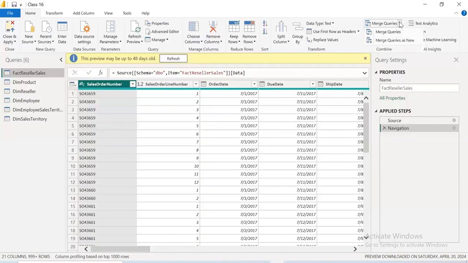Same is the case with merge queries. When you want to join any two tables, you will use merge queries. If you want to perform the joining within the same table, then merge queries. If you want to create a new table, then merge queries as new. Let me show you merge queries as new.